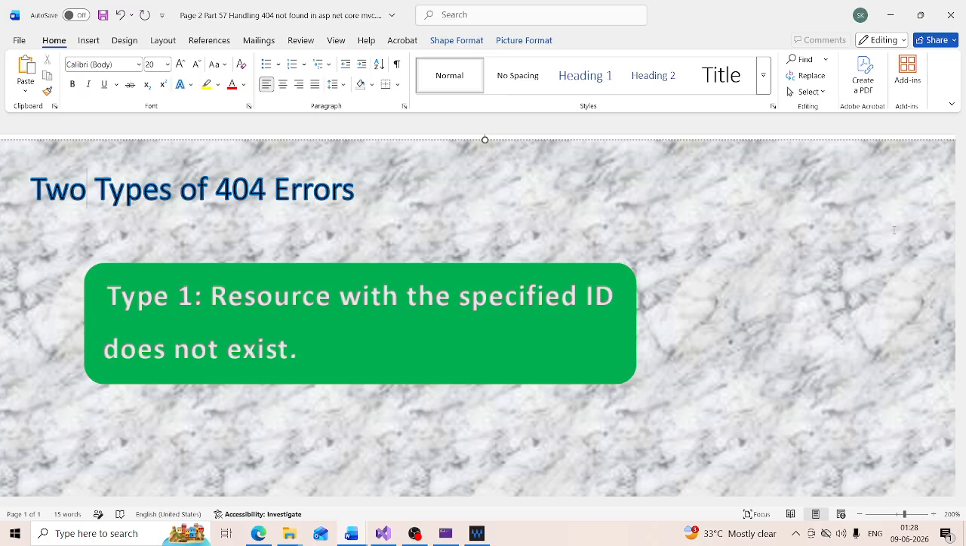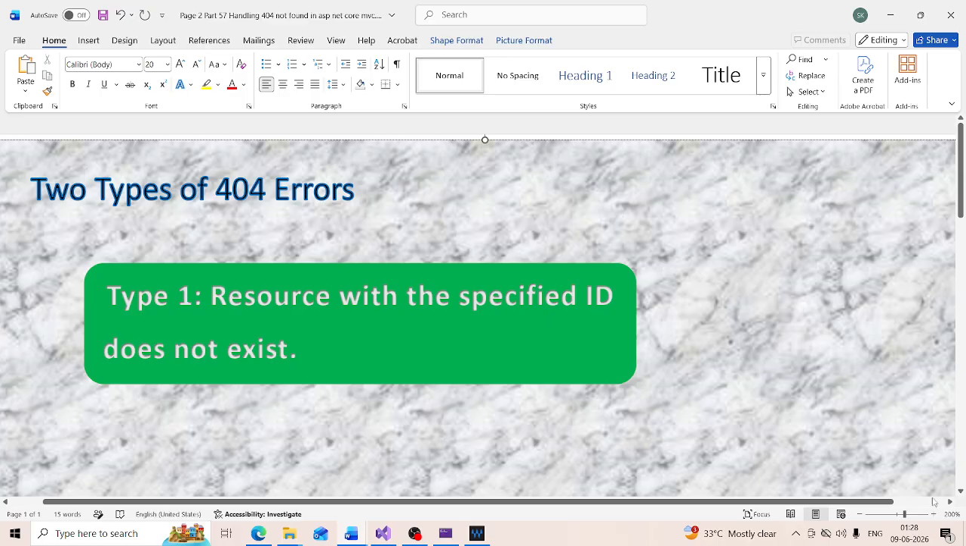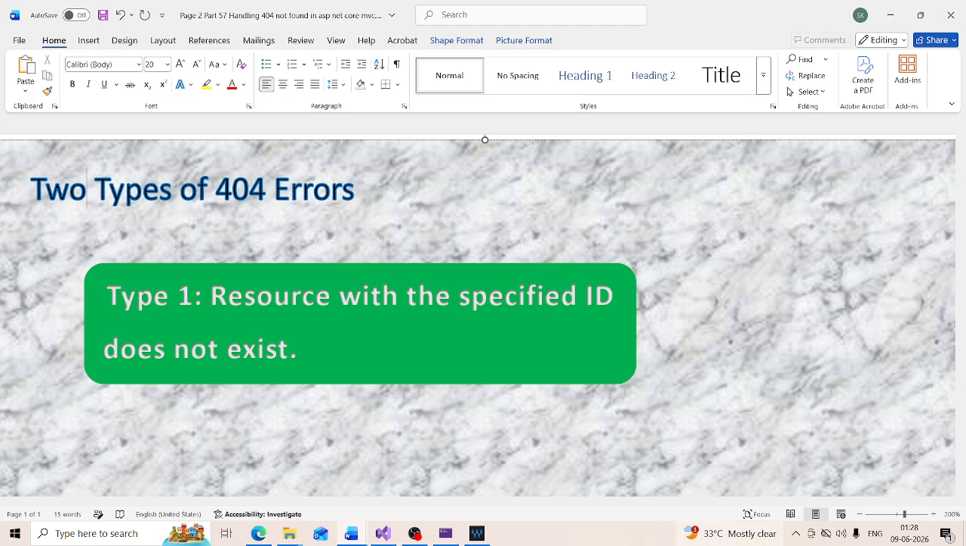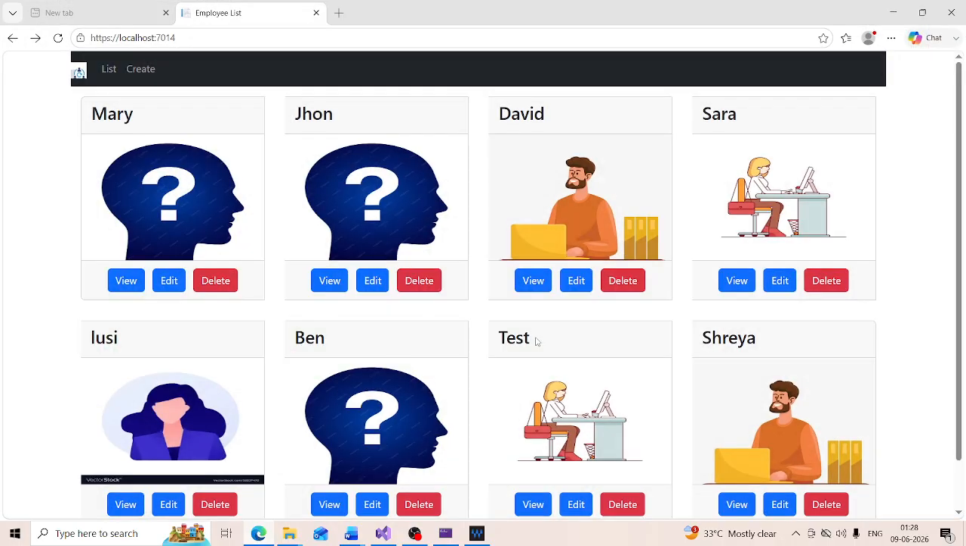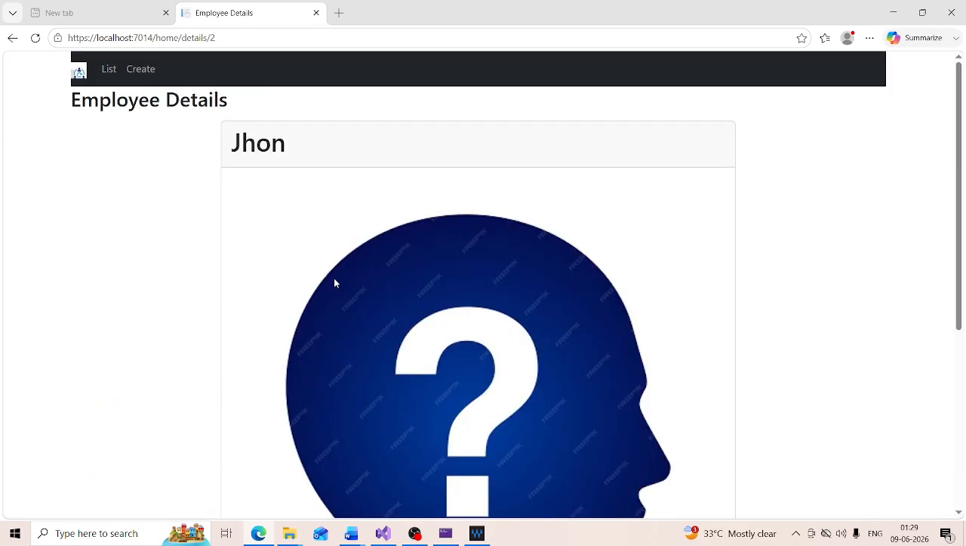At the moment, we are on the list view of our application, where we see the full list of employees. Now, when I click on any of the view buttons here, we are redirected to /home/details/ followed by the ID of the employee whose details we want to view. Within our database, we have an employee with ID 2, so we see his details as expected.